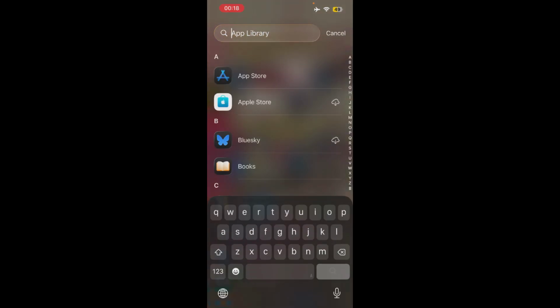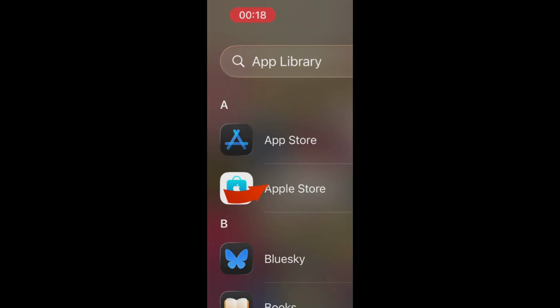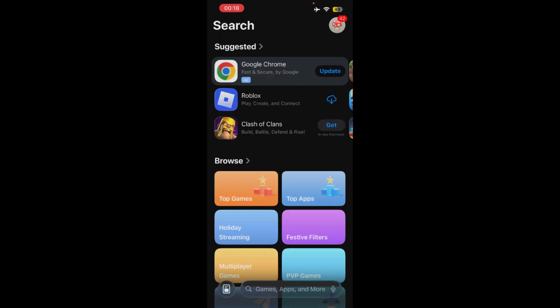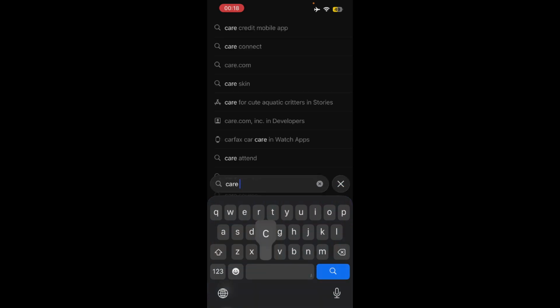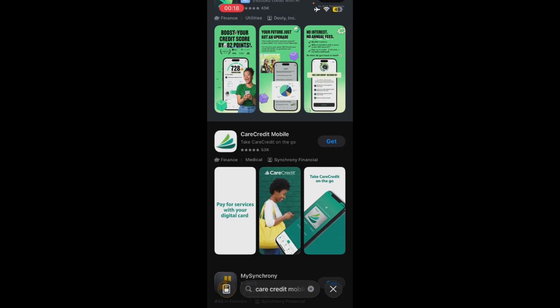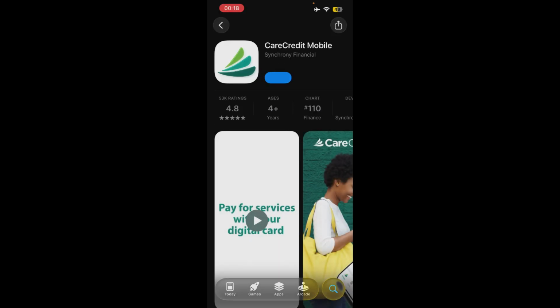Just go to your app library and you can find your app store right there at the top. Just go ahead and tap here, and in the search button you need to search for Care Credit, like this. After you tap this, you have this option right there that says Care Credit Mobile. Just go ahead and tap on Get, verify yourself, and the download process should begin. Just wait for the app to download.